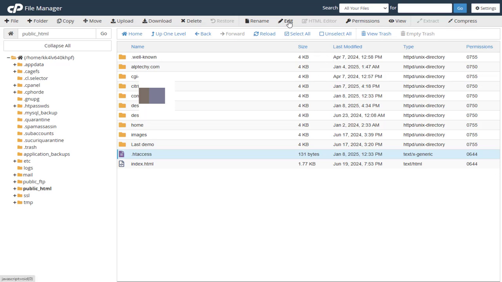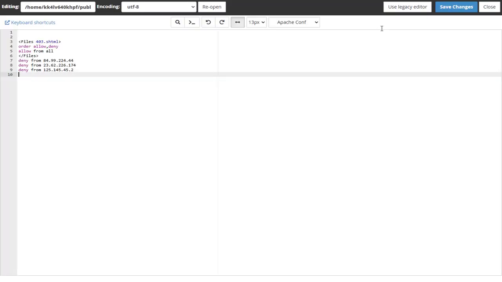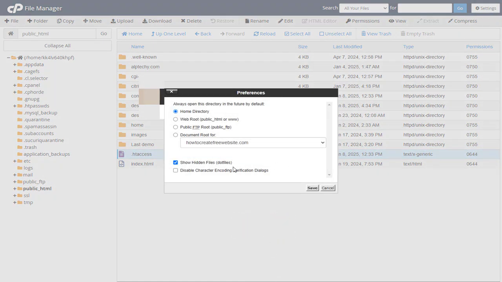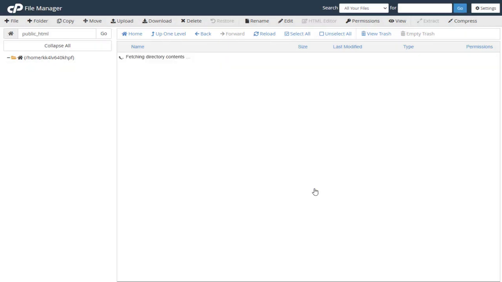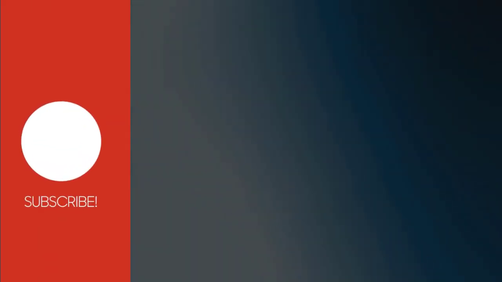You can open and edit the file and add any scripts or codes here and save the file. To hide the .htaccess file, again click the Settings tab and uncheck this Show Hidden Files box and save the changes made here. And done. With this we have come to the end of this video.